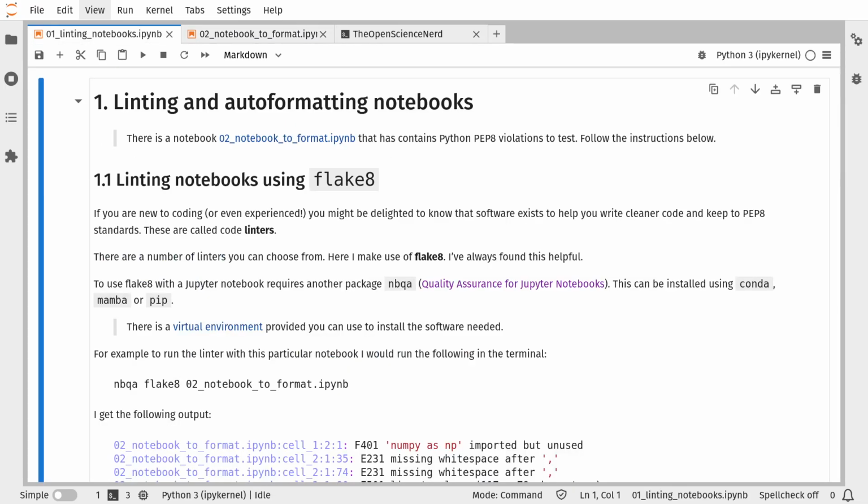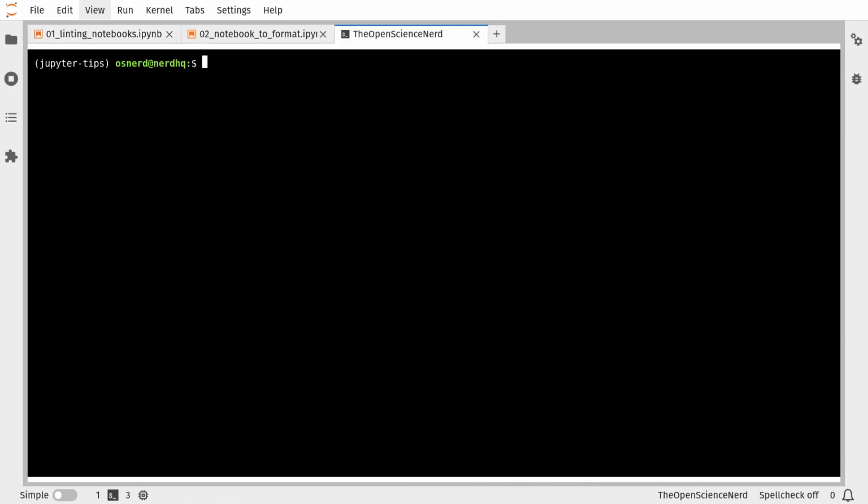So what is linting? Well, linting is basically a tool that you can use to list problems with the notebook relative to PEP 8. The one I've used for years is called Flake 8. I typically use that with a Python module or with a Python package. However, if you combine that with a piece of software called NBQA, which is Quality Assurance for Jupyter Notebooks, there's a link here within the notebook to the documentation, you can basically use Flake 8 to lint notebooks as well, which is pretty cool. So let's have a go at doing that.